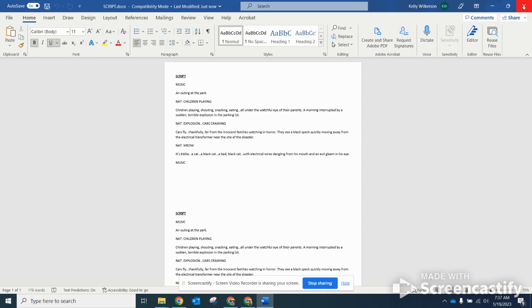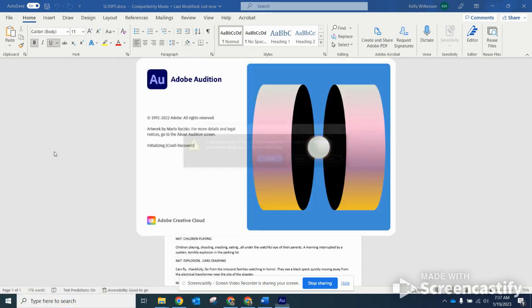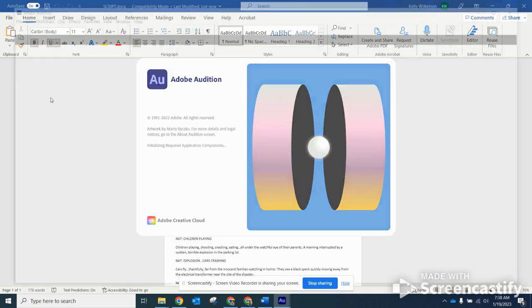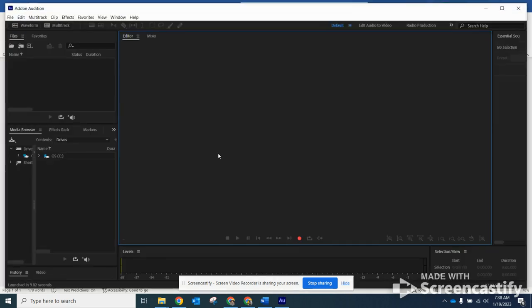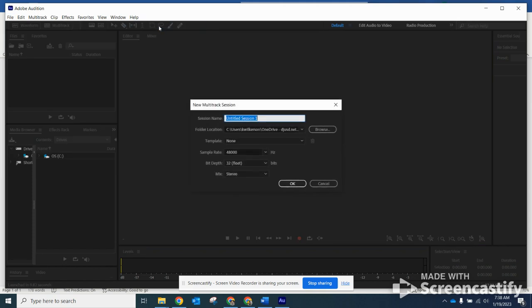And my next job now is to start Adobe Audition. And a lot of you did not do this. You weren't super successful in doing this part, and this is really important. And so the very first thing you need to do is to go to File, New, Multi-Track Session, and this time we will be using multiple tracks.